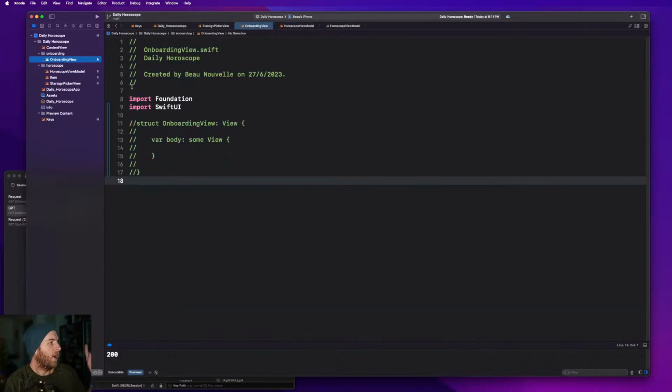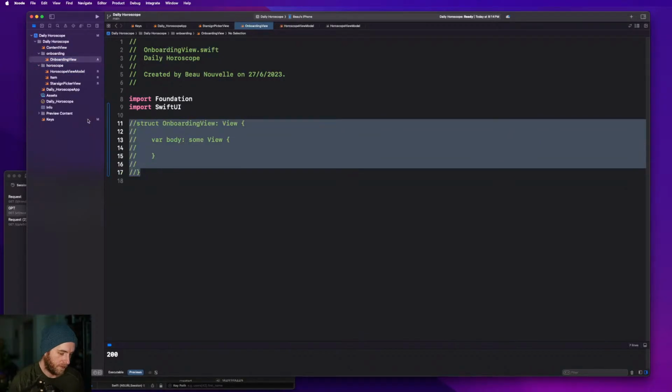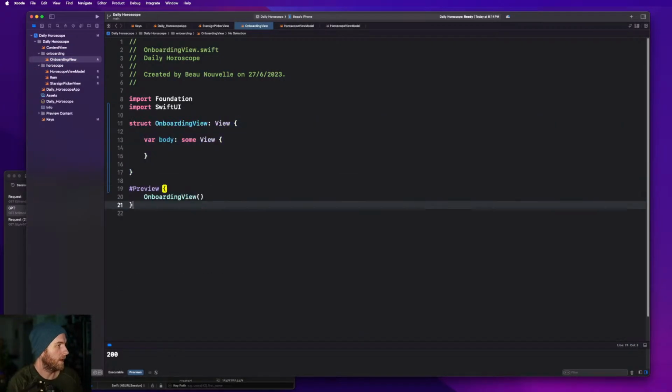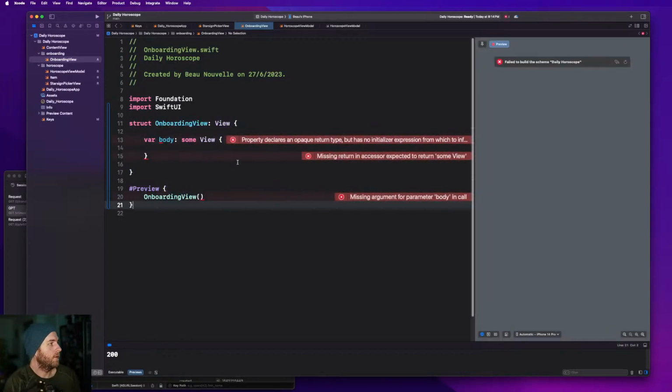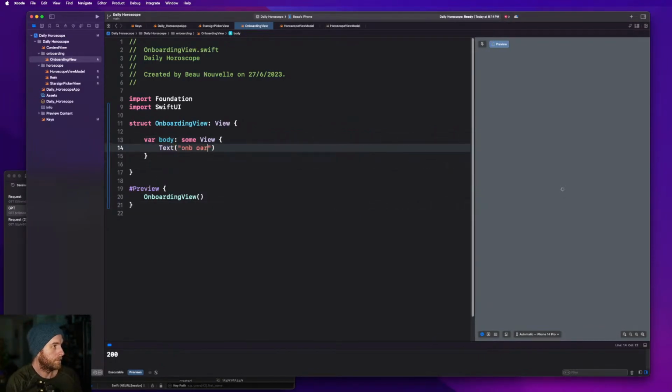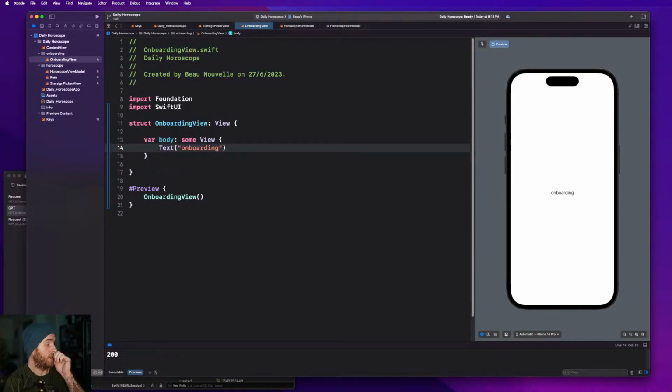Okay, so onboarding view. Let's get this going. Start this up. So we also want to do previews. I think I'll put the new preview thing here. Yeah, there we go. Onboarding view. And then in here, we need to throw in something. Just paste that. Yeah, cool. Now we get a little preview working.